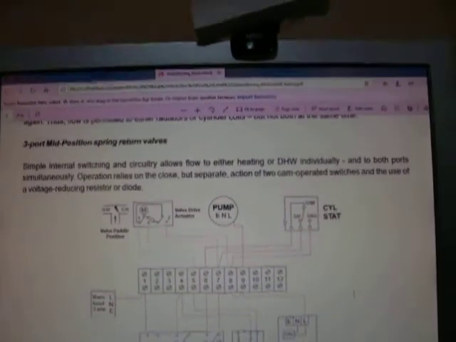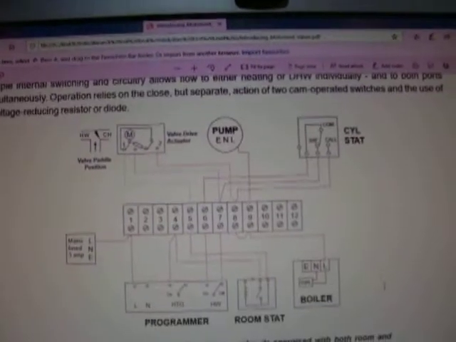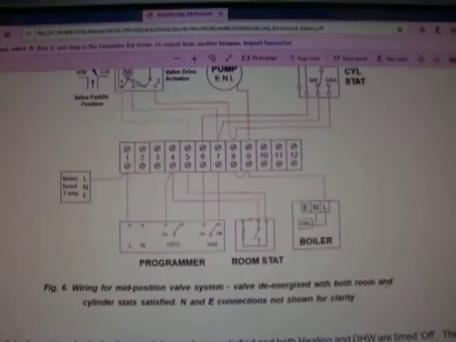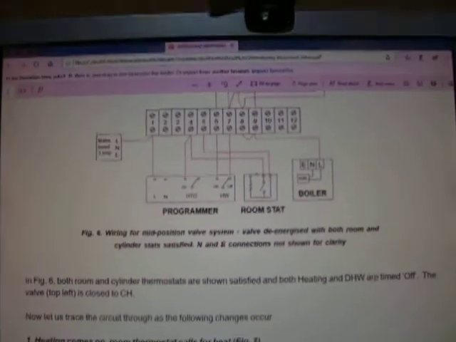Let me just go back down a little bit and pan out to make sure you've got the information in place. Now look at the diagrams, okay? Look at what it says and where the wirings are.